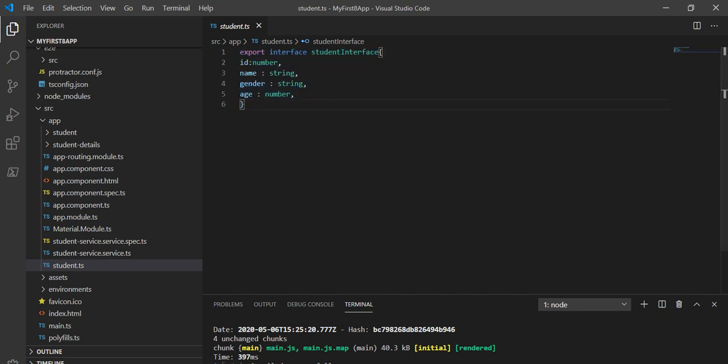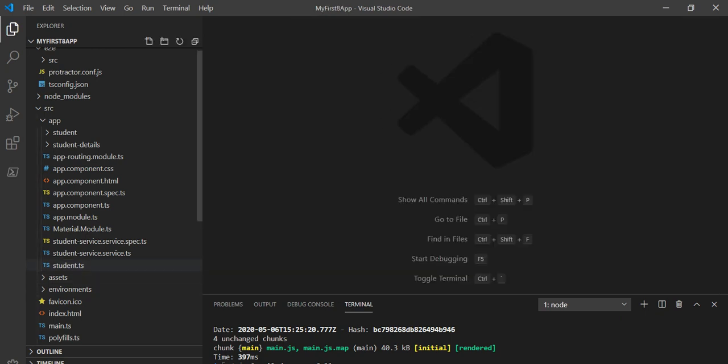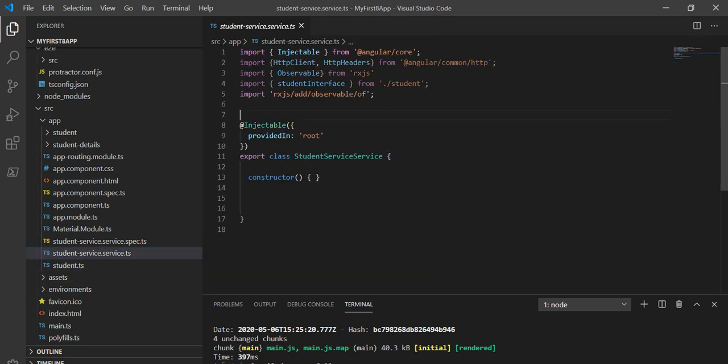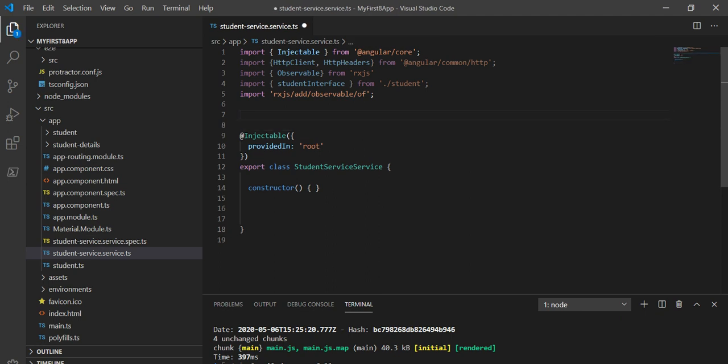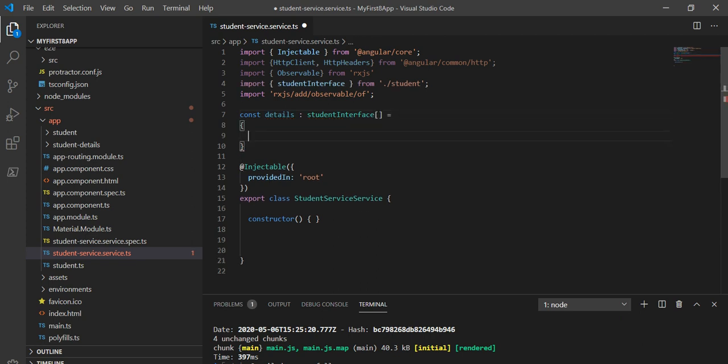and age. Now in this service we are going to create the dummy data for the student, and we will create a function that will return the information about the student. So let's create that dummy student details. I'm going to name it detail, and the type of this will be the student interface, and it will be an array type, and we are going to assign the data.